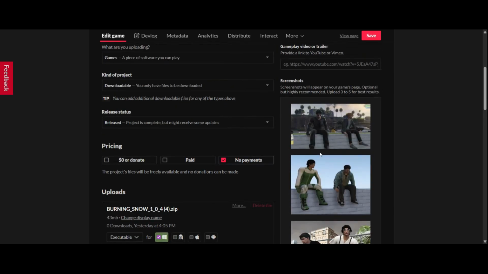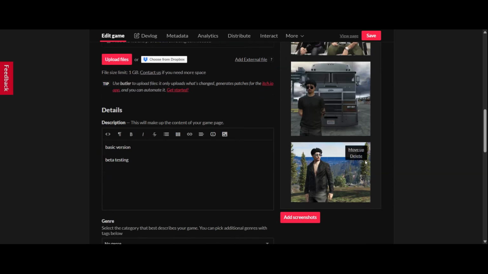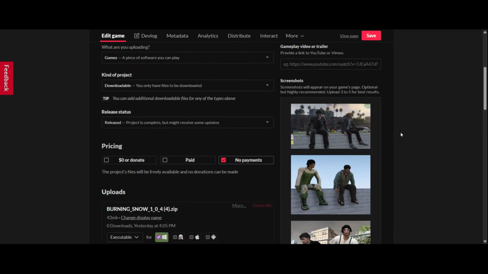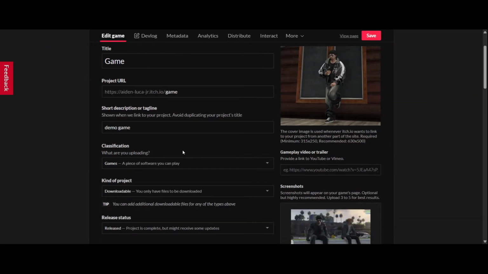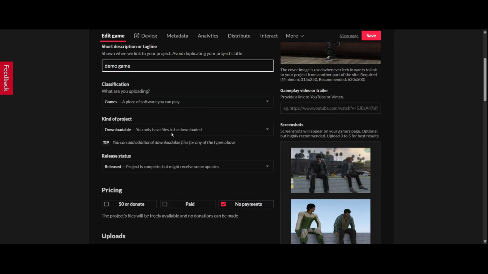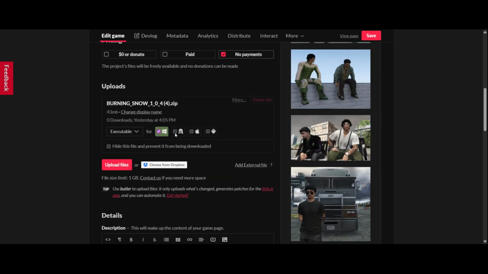Now let's talk about your description. Keep it short, clear, and easy to read. A lot of developers make the mistake of writing huge blocks of text, but that usually makes people skip over it. Instead, write in simple sentences and break things up so the page feels open and readable. Tell players what your game is, what they can do in it, and why it is interesting. You do not need to explain everything at once. You just need enough information to make someone want to continue.